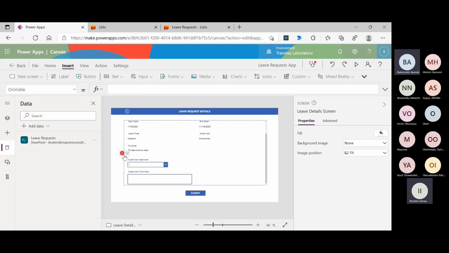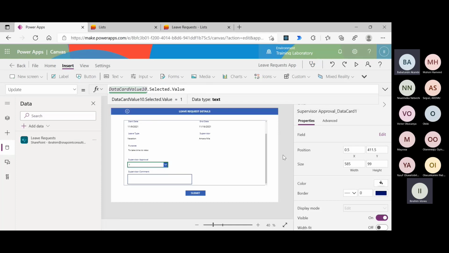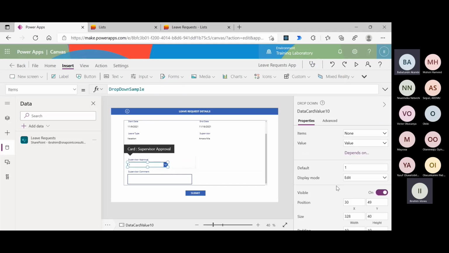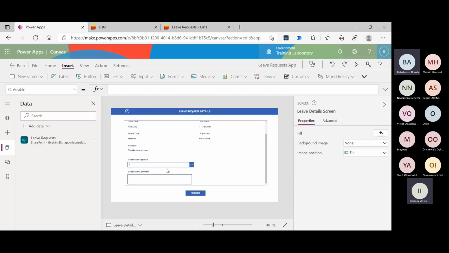The only one that is left, let's look closer at it, is data card value 10.text. What was there before was a text box, that was why we had .text. Now there is a drop down, so what will it be? .selected.value. We also need to adjust the width of this. I think that should be 539. Okay, we can leave it like this.